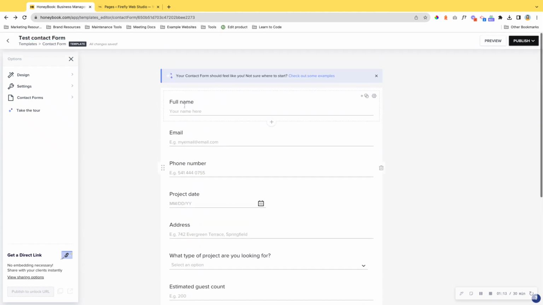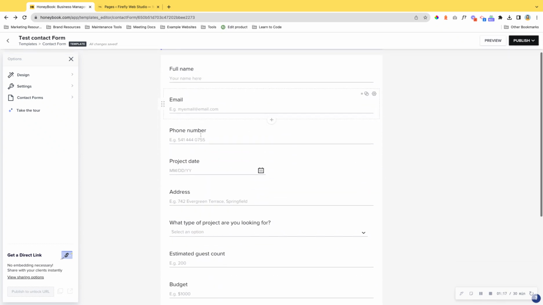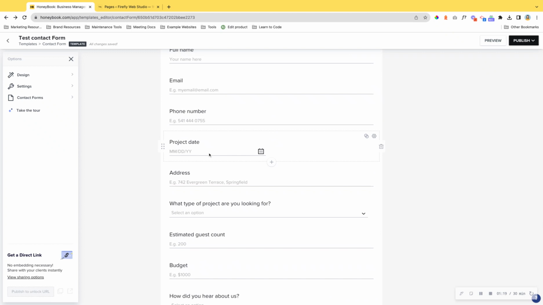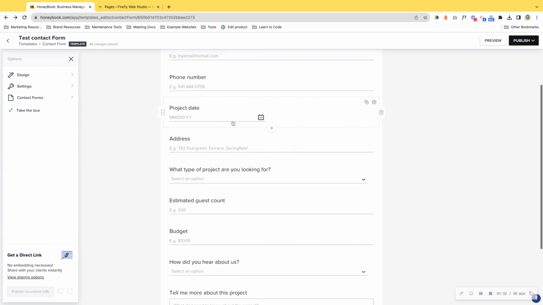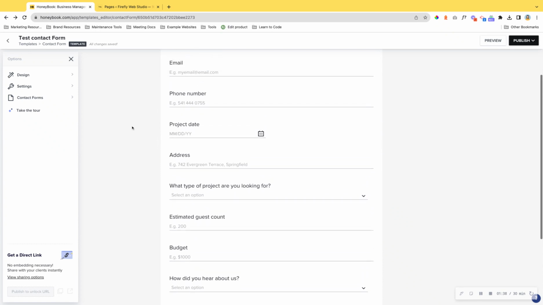Now, these are all the default settings for your test contact form. You have name, email, phone number. You can have them put in their project date, which is great. Like when I was a wedding photographer, that was essential information. And originally Honeybook was set up for wedding vendors, essentially. So a lot of the default stuff does have this, but I still use it as a web designer. And they have options specifically for that, as well as a number of other entrepreneurs.